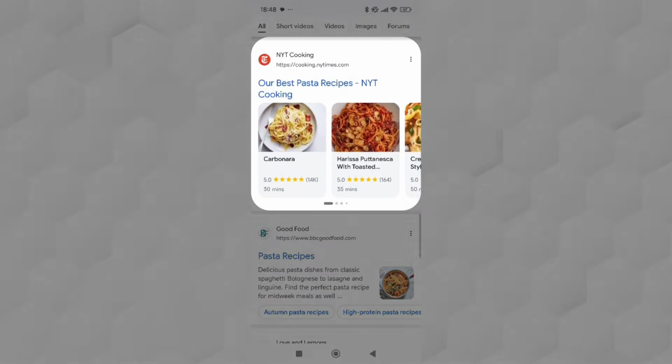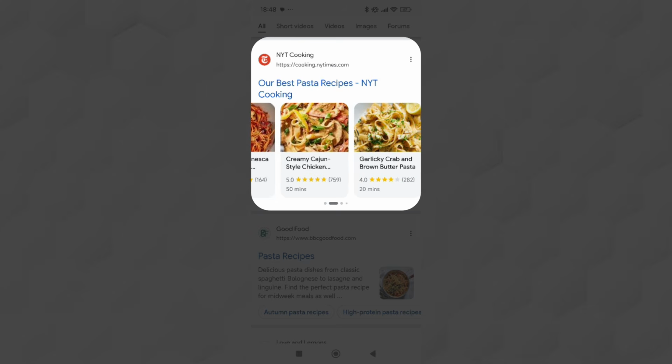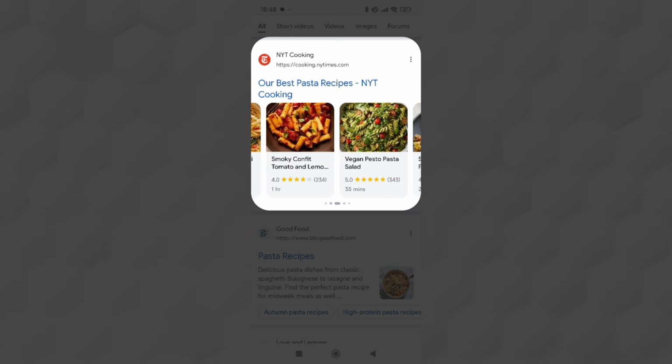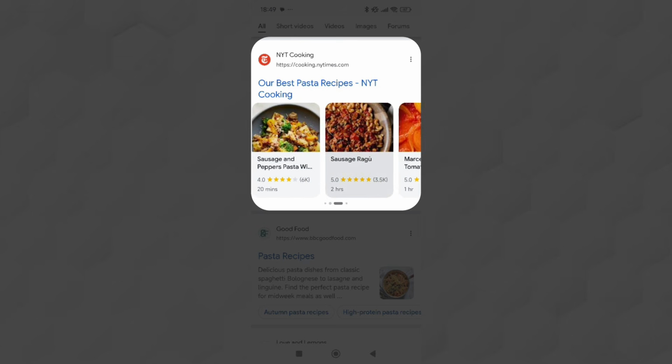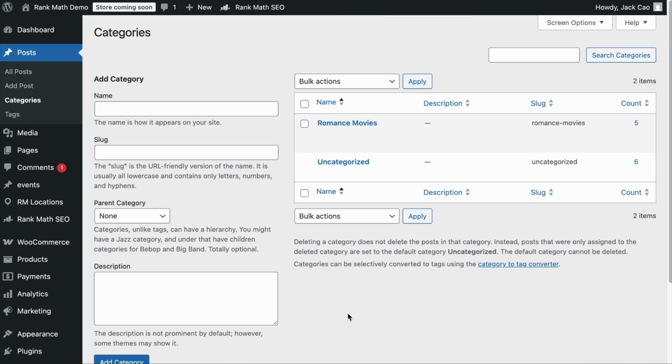And then if you run either a movie review site, a site that shares recipes, a course site like Udemy or Coursera, or a restaurant review site, your category pages have a chance of achieving a carousel rich snippet that looks like this if you have Rank Math Pro. Looks good, right?